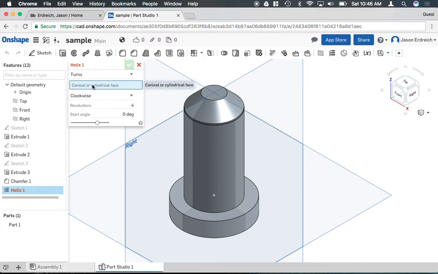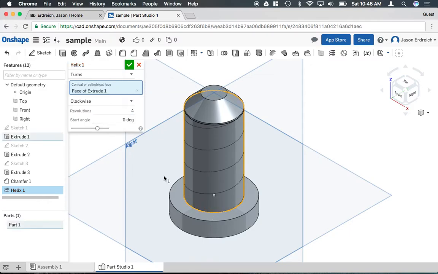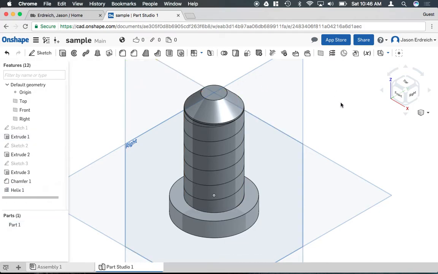It wants to know which round face or cylindrical face you want to twist this helix around. So I can click on the center part of my bolt, and you'll see it drew a spiral here. I can change the direction, either clockwise or counterclockwise. I can change the number of revolutions, so I can up this from 4 to 6. I can also change the starting angle if I wanted to. And when you're all done with those settings, hit the green checkbox.